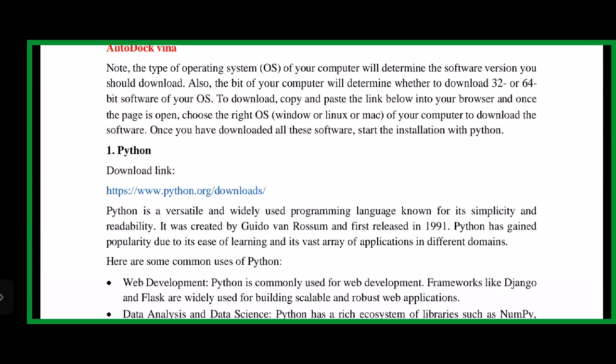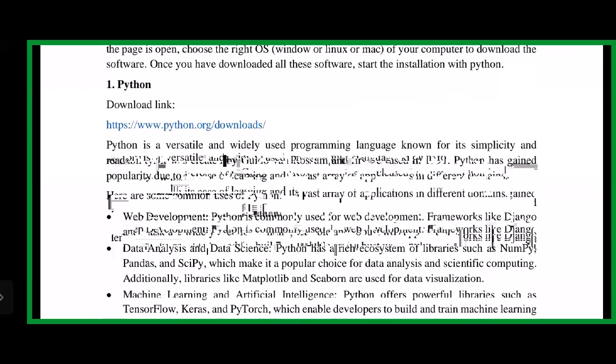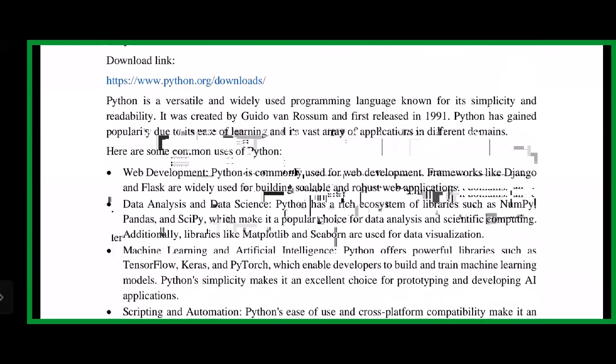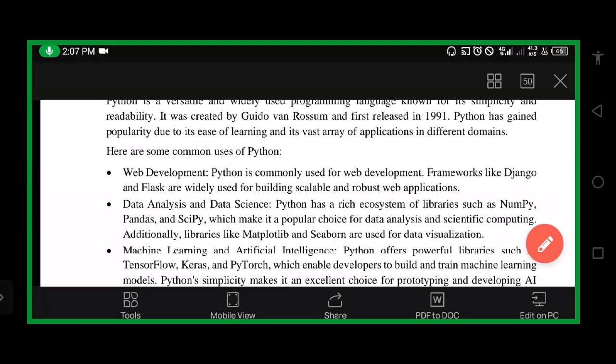This particular Python, as I have said, is a programming language that has been developed since 1991. It's used for web development, data analysis, and data science. You have different kinds of libraries in it. We have NumPy, Pandas, SciPy, and it's used for visualization, scientific computing, anything related to data analysis. You have it in the Python library. Then we have machine learning and artificial intelligence. These days you hear about AI. It's about which programming language this particular artificial intelligence algorithm is based upon.